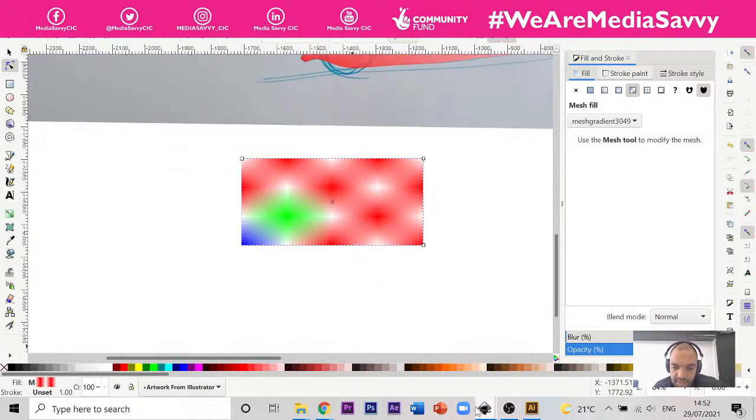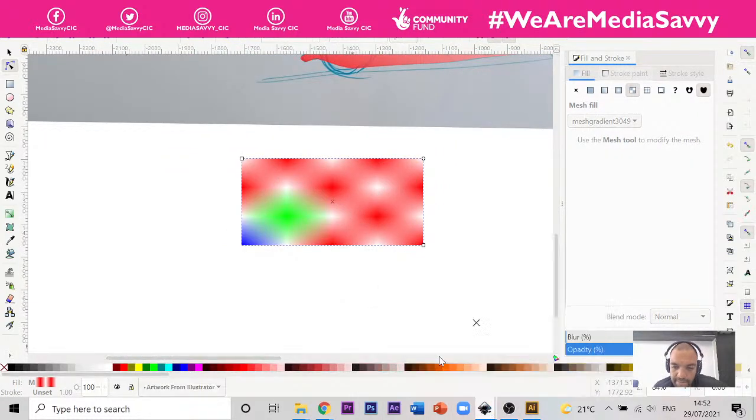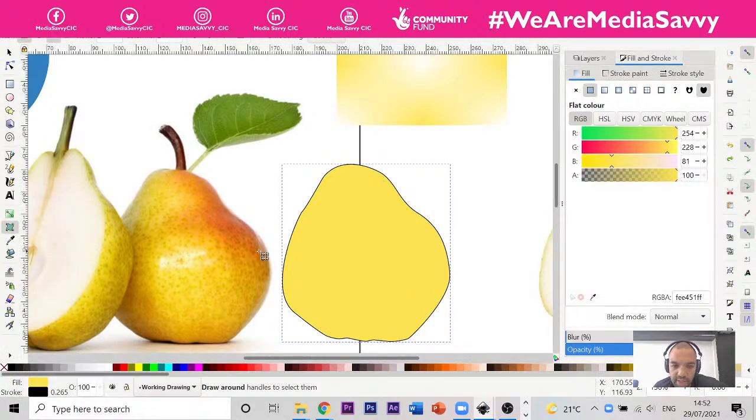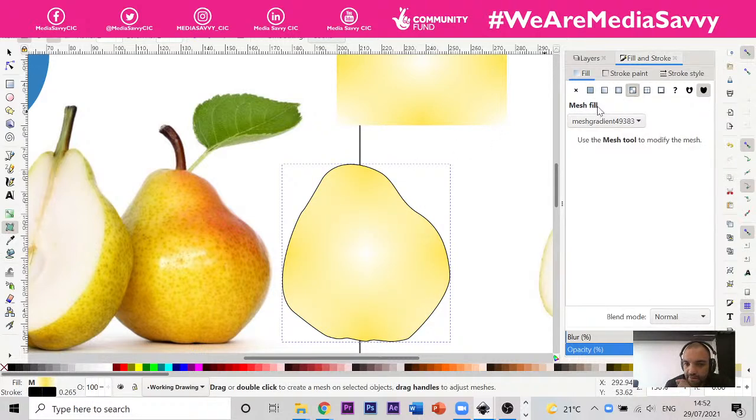Sorry guys, I think I've hit a little bit of a wall. So what I'm going to do is finish off in Illustrator, and I'm going to do a bit more homework myself on this gradient mesh tool in Inkscape. Give it one last shot before I pack in.